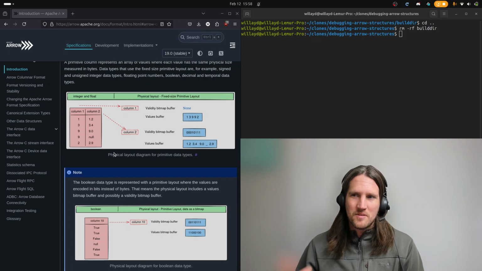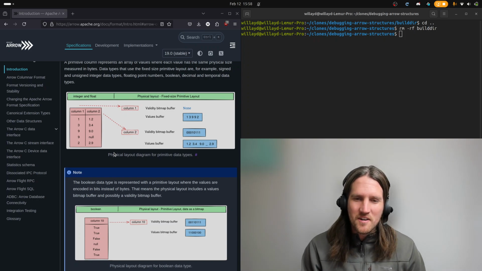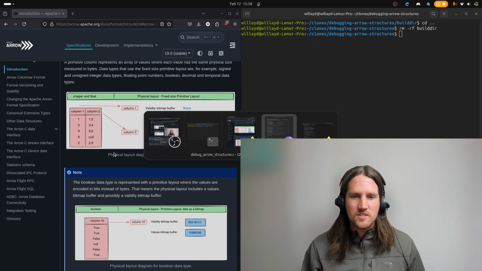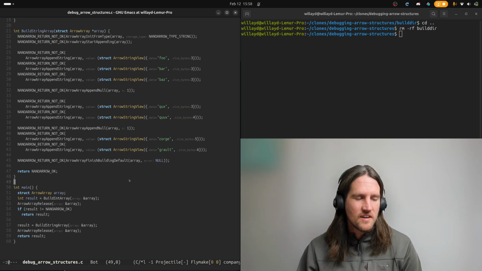But if you're like me, sometimes you just want to dive in, see it firsthand, and feel it a little bit more in the debugger. So let's take a look at a small sample program to do that for us, which I'll post to GitHub for you to use on your own.